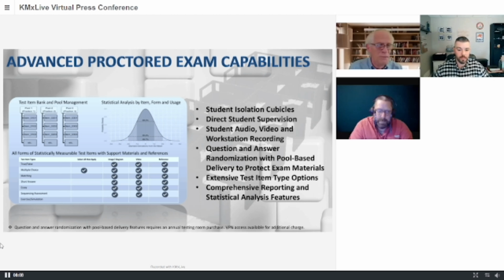We also wanted to provide direct student supervision by allowing the moderators to go into any one of the cubicles, video, audio, at any time, and see what the student is seeing, see what the student is doing, and make sure that there isn't anything odd going on that could compromise the test, or could compromise the fact that the student themselves isn't participating in the exam as you had intended.